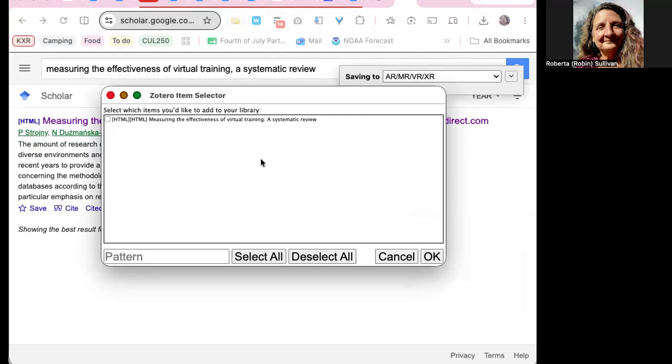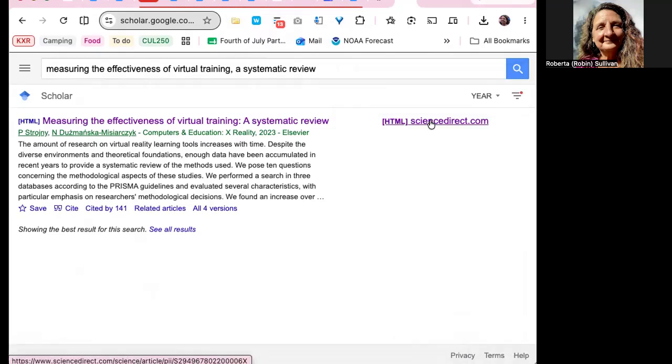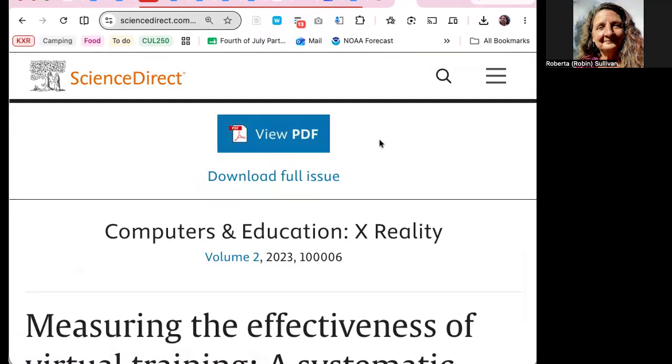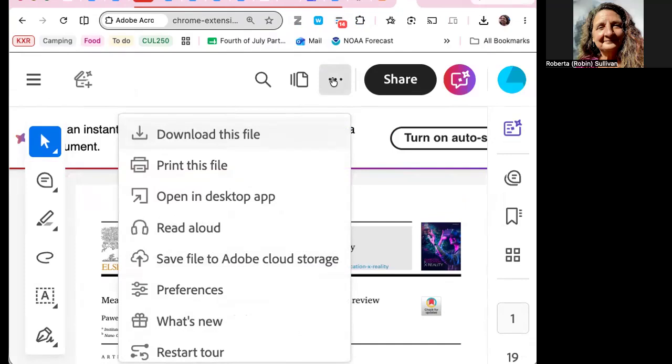If this was 10 different resources, I can select the 10 or the 5 that I want to add to my library. Click OK. And then many times it will also give me the download, which it seems to have done here. But if it has not, I can click the link in Scholar if it gives it to me to get to the download. I would then download that PDF onto my downloads folder.